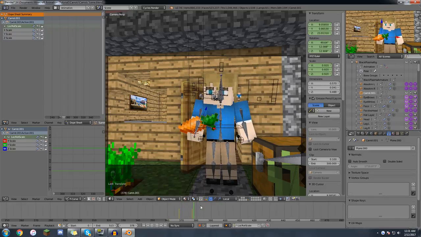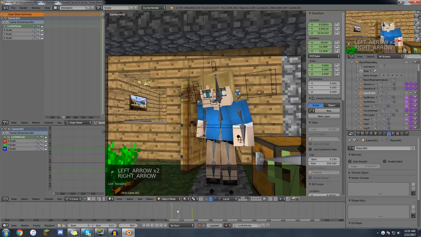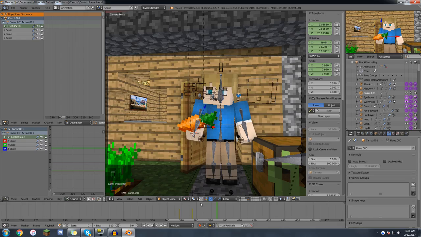But so you can do that. You can also set the keyframes of the scale 1 frame apart. If you want something just to pop in, you can have it just appear. But we'll use that for most things.